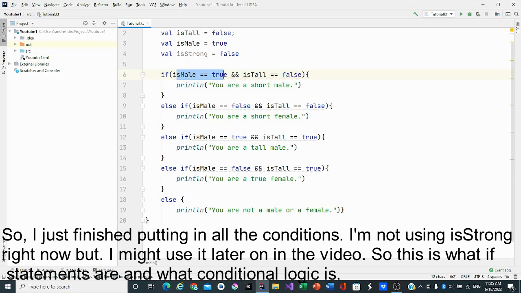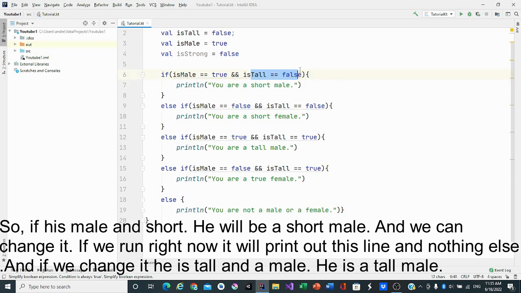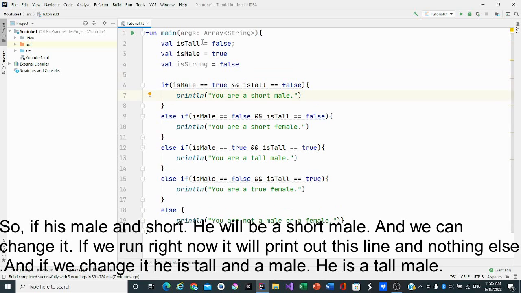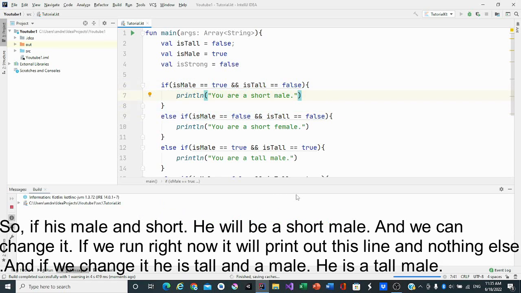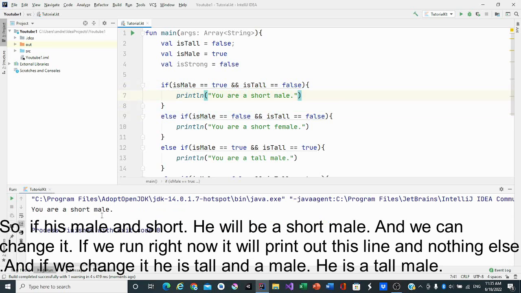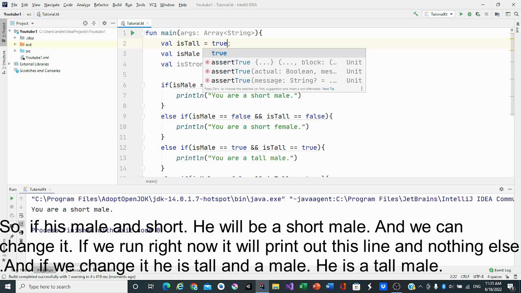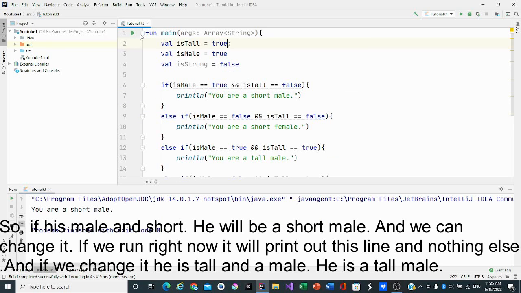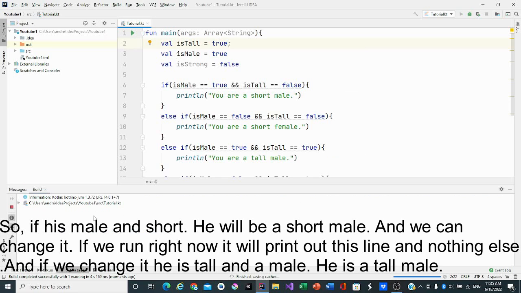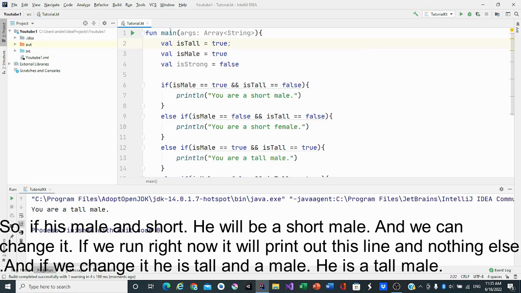So if he's male and he's short, it'll be a short male. And we can change this. If we run it right now, it'll print out this line and nothing else. You are a short male. And if we change this, say he is tall and a male, you can run it, and it'll say you are a tall male.